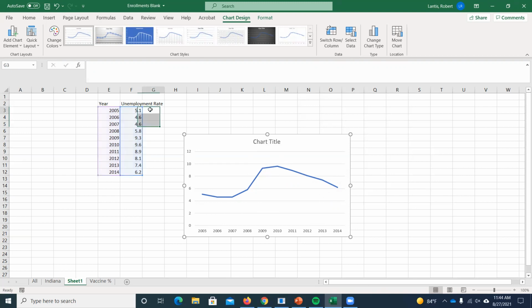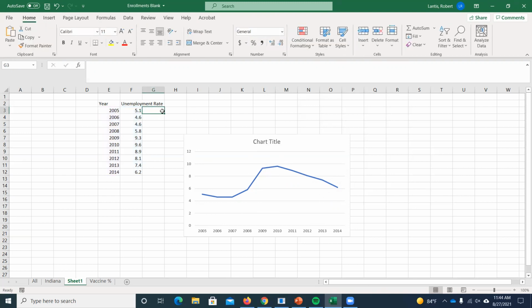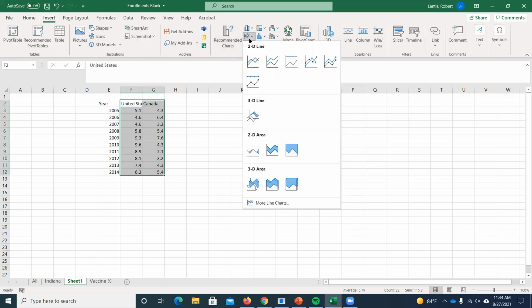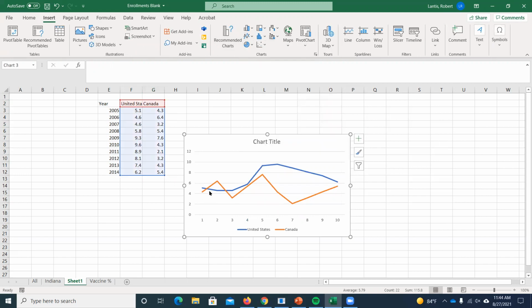Okay. Now you can graph multiple things. So let's say I had Canada's unemployment rate over here. I don't know what it would be, 4.3. I'm just making up numbers. I have no idea what Canada's unemployment rate was relative to ours during this time period. So I'm going to call this the United States. So that's their unemployment rate, and here was Canada's unemployment rate. If I select these two labels and then all the data here, then I go to insert this line graph, it'll plot both of them.